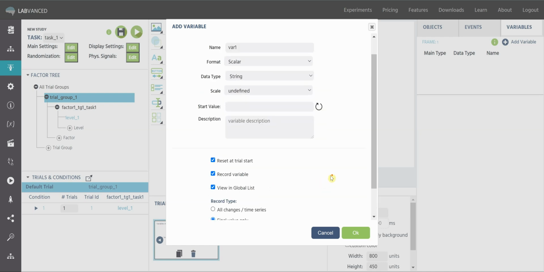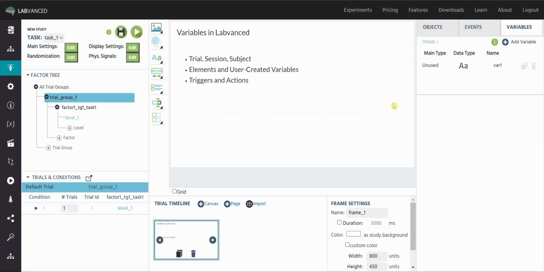So this is kind of a default variable. I'll go ahead and click OK. And you can see this gets added to our variables list. You can see that the type is unused because I haven't assigned this variable to an event or to an object. I just kind of have it sitting here. My data type is string, as marked by these little letters here. Here's the name. And I can copy or delete this variable.